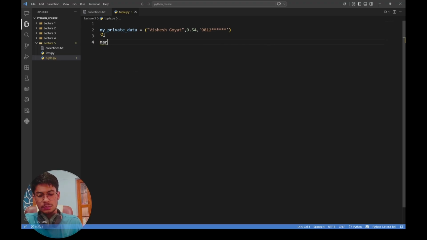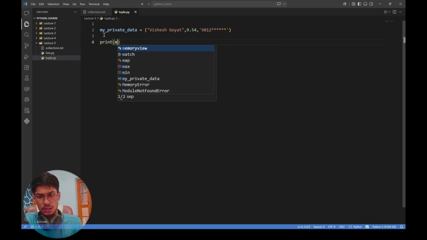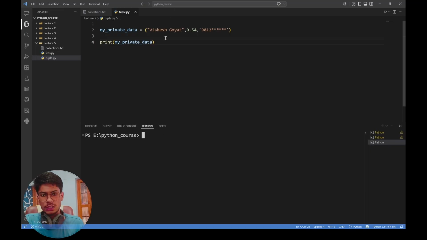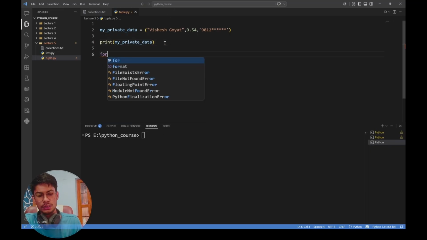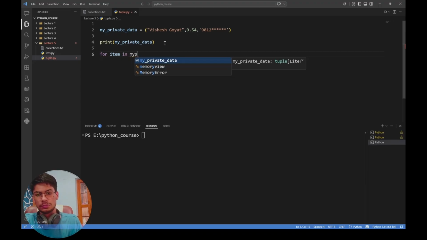Now how can we print the items inside a tuple? You can see that this tuple has been printed on the screen, and you can actually use a for loop too to print the items in a tuple.